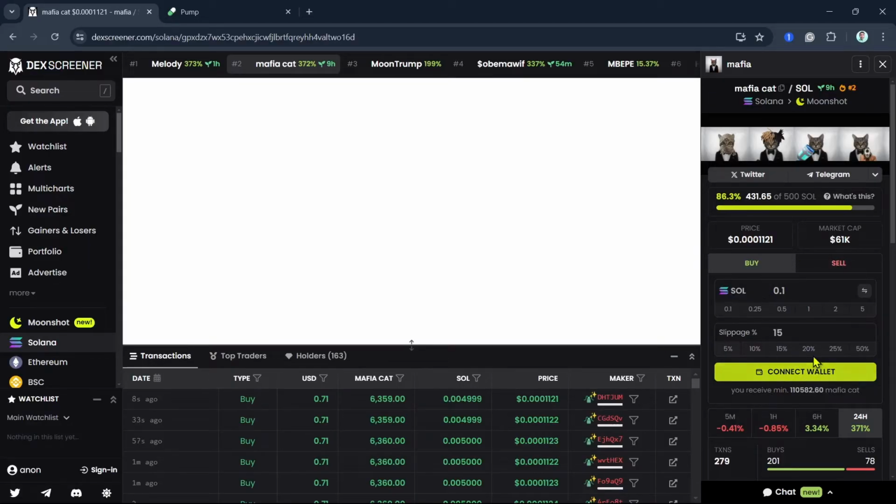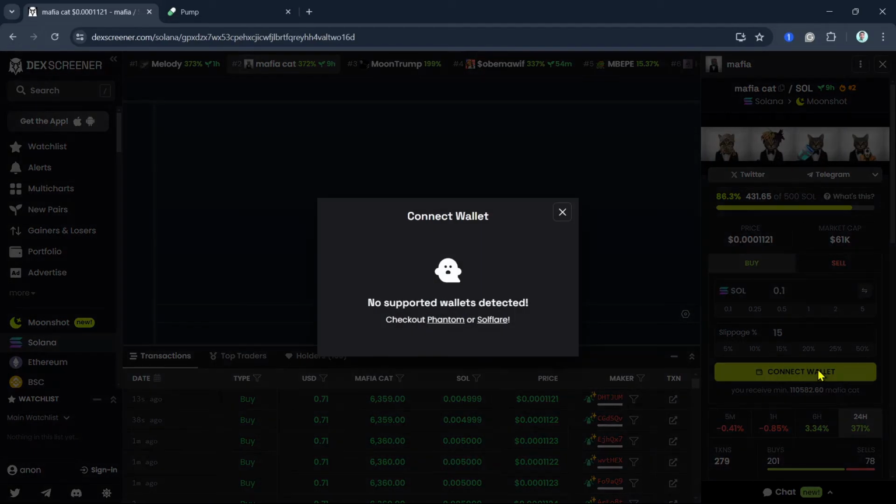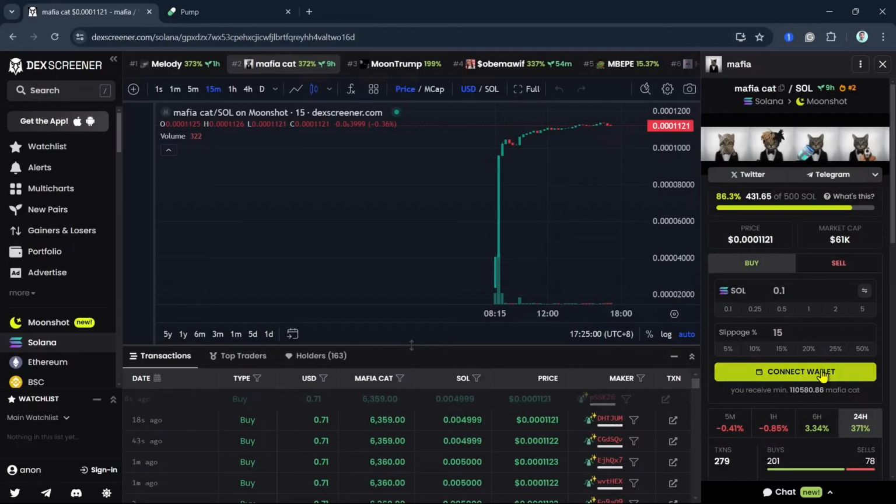You just have to connect your wallet by clicking on this yellow button here. It says connect wallet. And once you do that, you can simply connect your Phantom wallet and choose the amount of Solana that you want to buy.